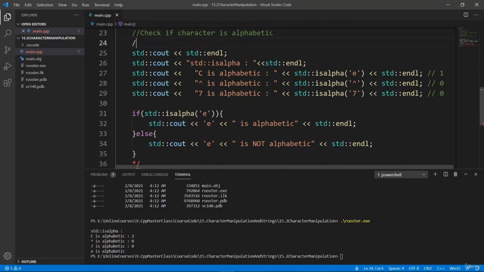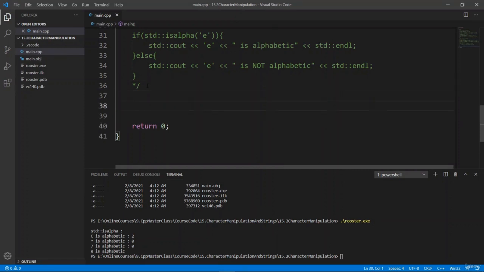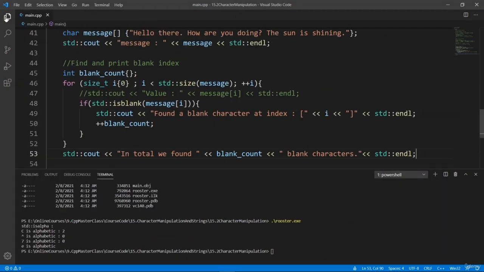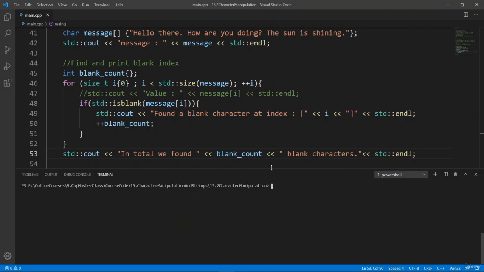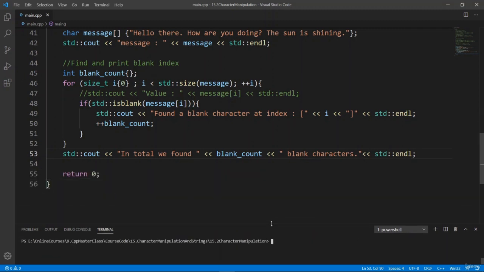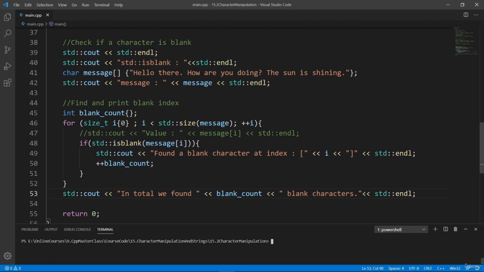You can use whatever compiler you want. The next example is going to check if a character is blank. Let's close this and clear and give ourselves some breathing room. We're going to bring this down a little bit and check if a character is blank. The facility for that is std::isblank.